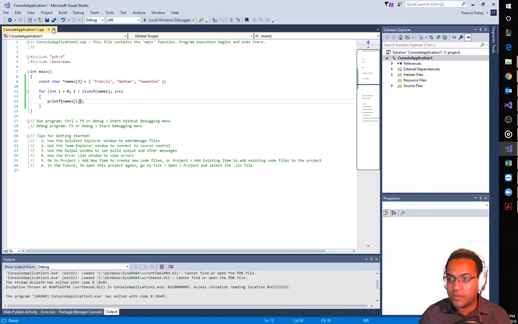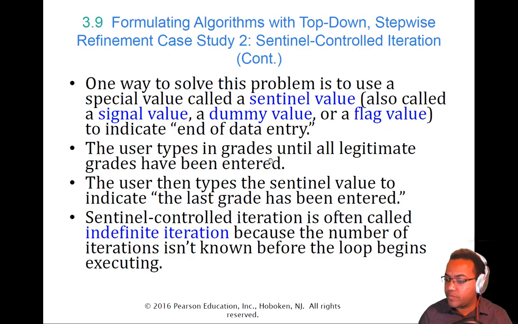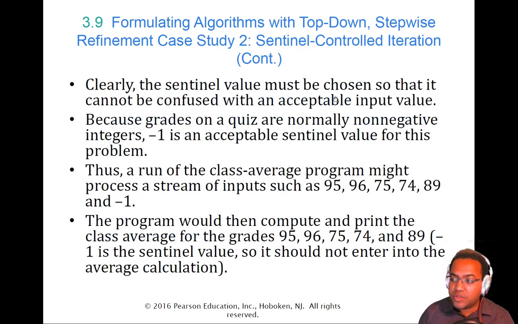Okay, let's put that away. Let's stop, and let's keep going. So, we spoke about sentinels. The sentinel in that for loop was the I, while I is less than the size of the array. Clearly the sentinel value must be chosen so that it cannot be confused with an acceptable input value. So I'll kind of give you the answer here.